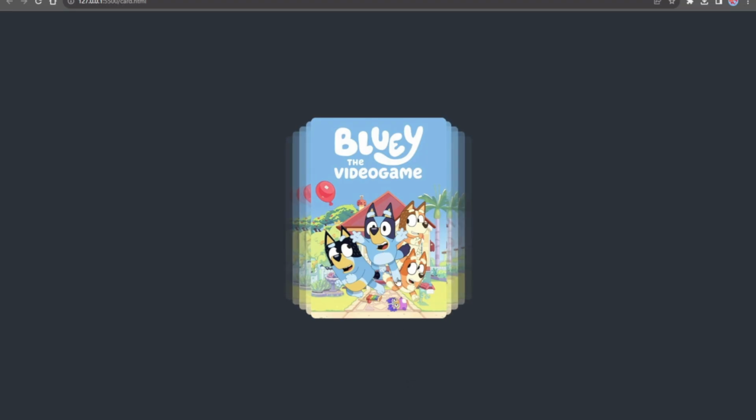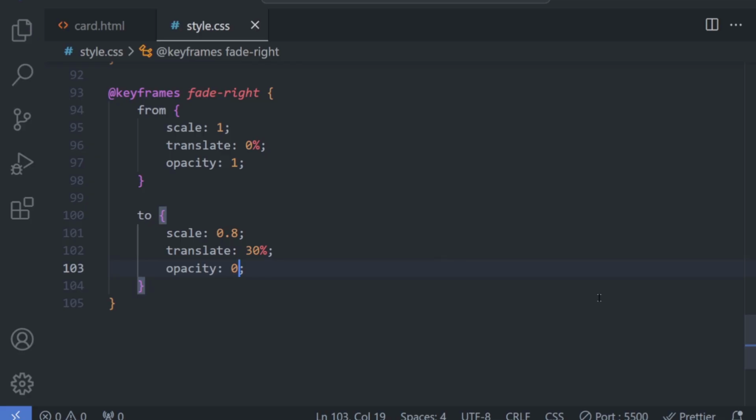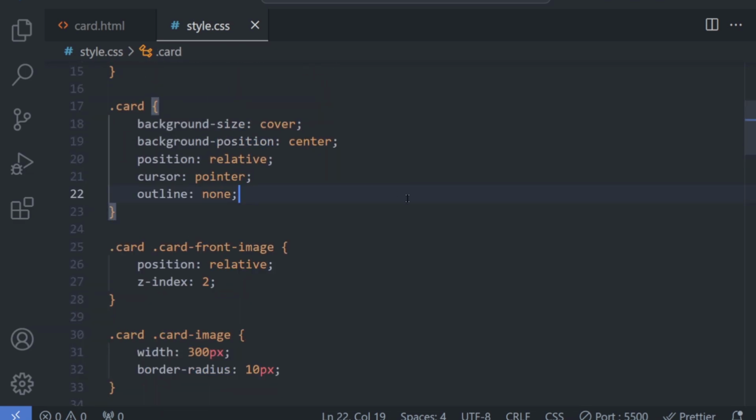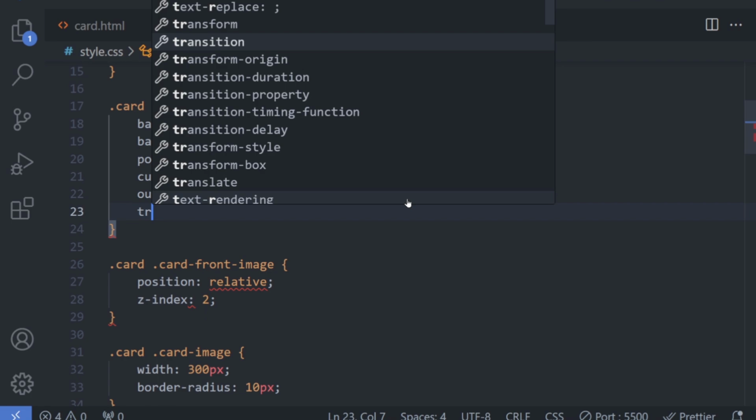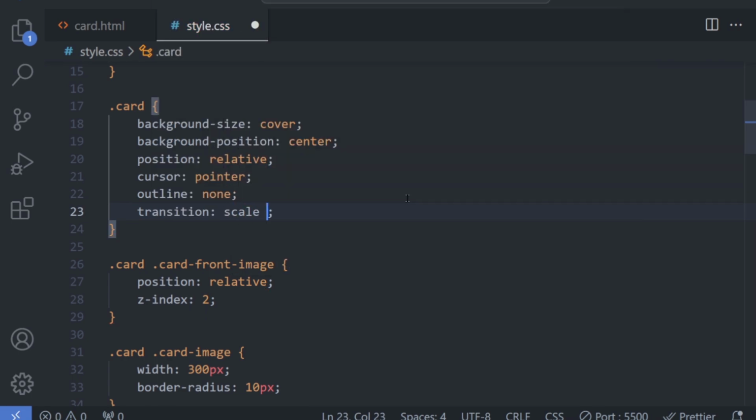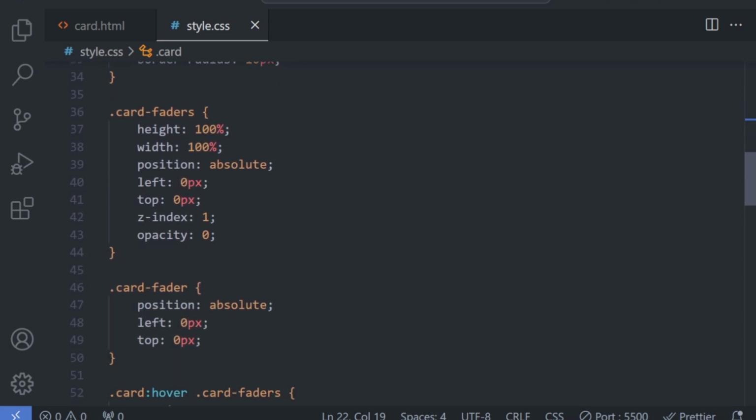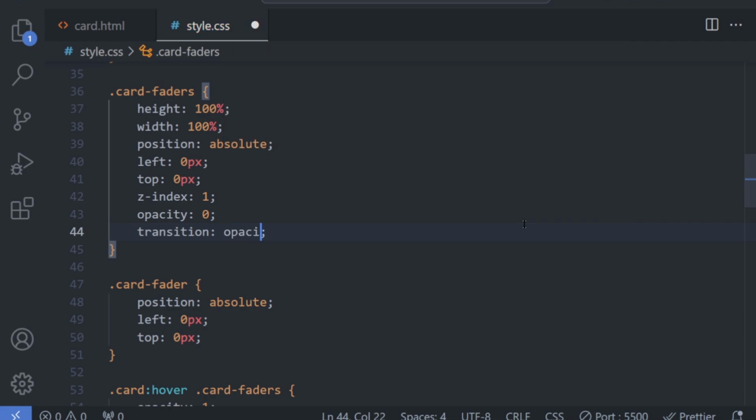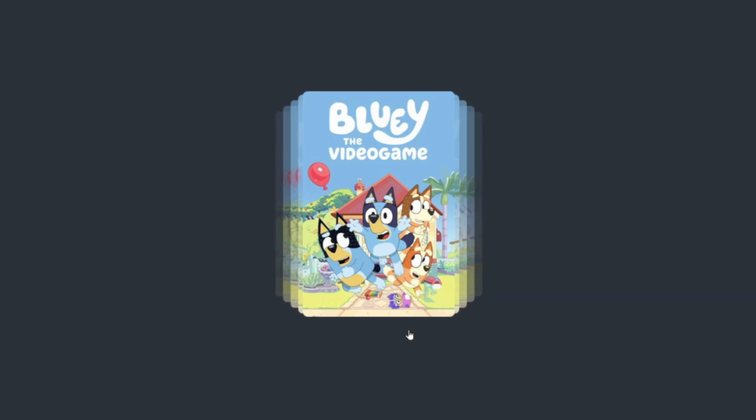I've noticed that when I hover over the card, the animation starts and stops abruptly. Let's make it smoother. Look for card in your code and add a property called transition with a value of scale 100 milliseconds. Now, find card faders, move down and add transition property, opacity with the value 1500 milliseconds. Everything should be perfect now.